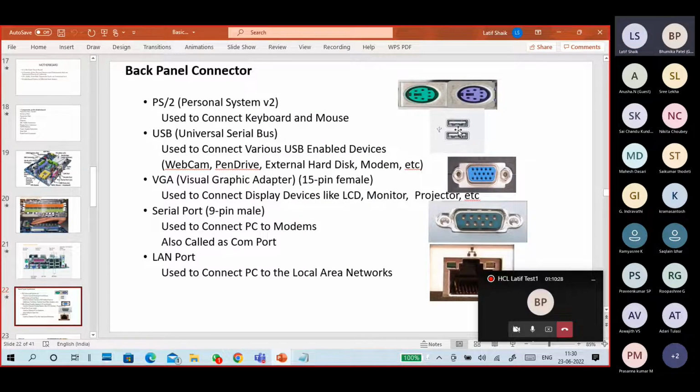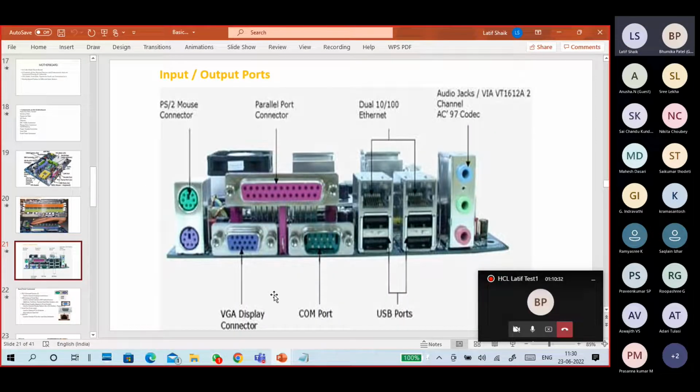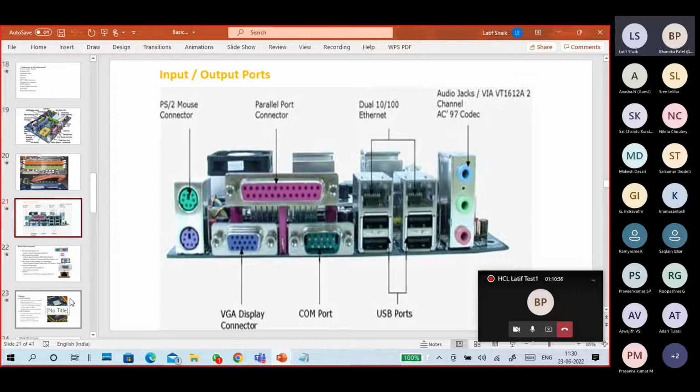So which I explained, like USB. Nowadays we are getting HDMI on the motherboard. We are getting HDMI also.